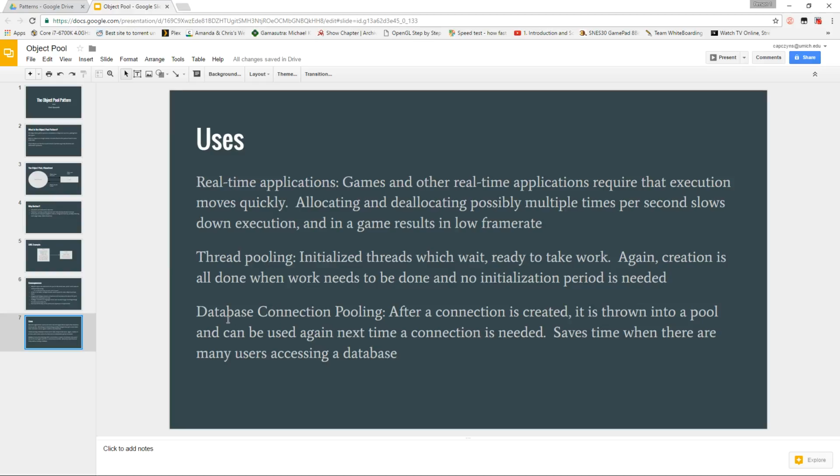And you could also use it for pooling database connections. After the connection is created, and you no longer need it anymore, you can put it into the pool where you can then pull it out instead of having to reestablish the connection between the client and the database over and over again.